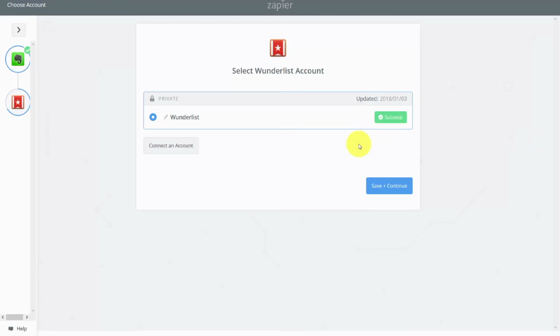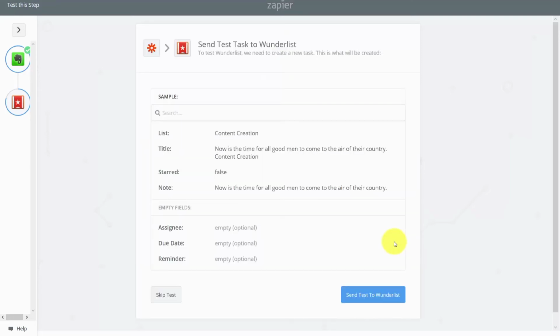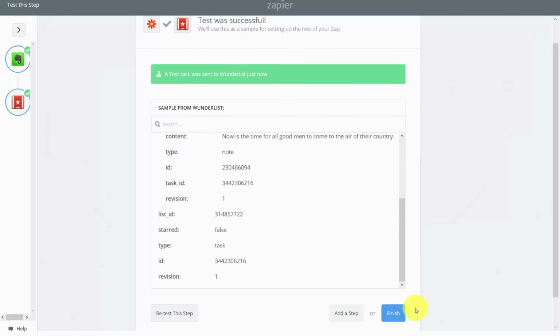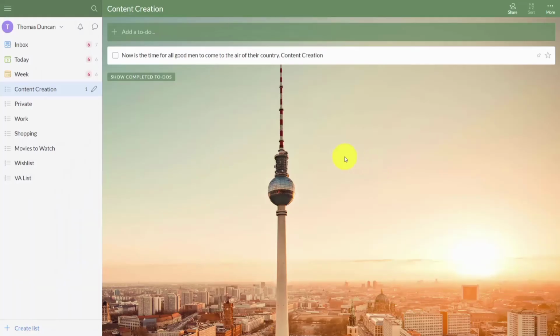When we are successful, we can click Save and Continue. And then we will write in a title. And we'll then click Continue. What we will do now is we will send a test to Wunderlist. And our task has just been sent to Wunderlist. So now what we can do is we can check Wunderlist to make sure that our task is now there. And if we look, our task has been added from Zapier into Wunderlist to help us to manage our tasks.